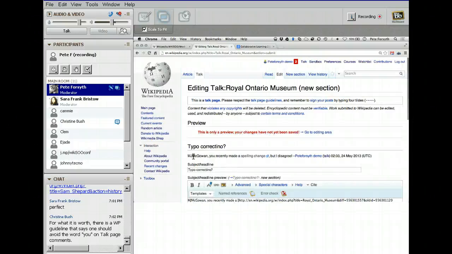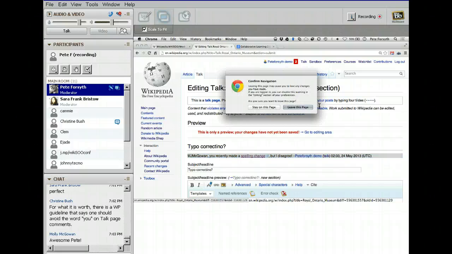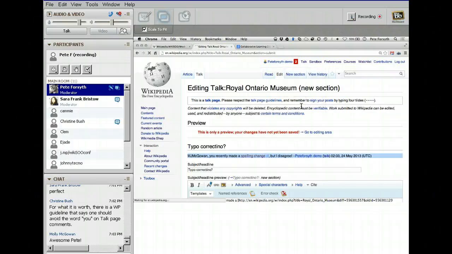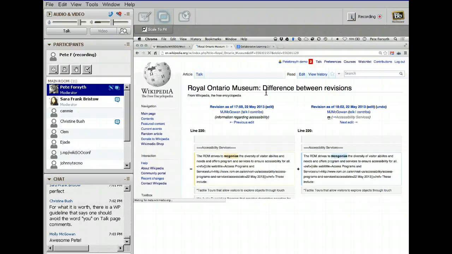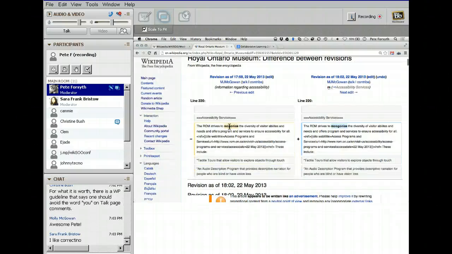So here we have the line that I put in. And you can see that spelling change is actually providing a link that shows what the action is that I'm concerned about. So when she's reading it, or when someone else is reading it, and wondering what it is that I'm going on about, they'll be able to jump right to it and see that change.